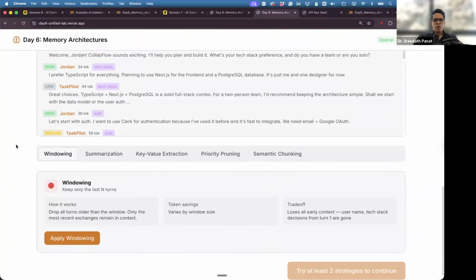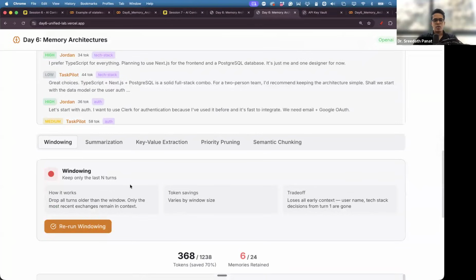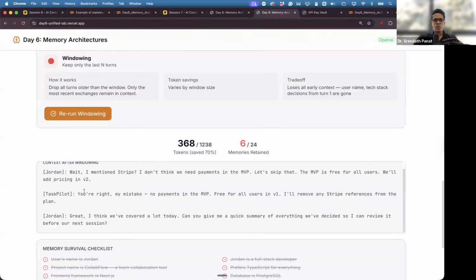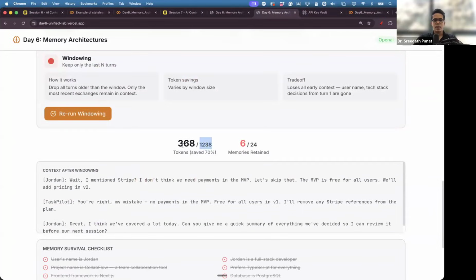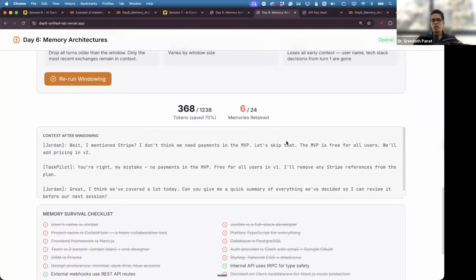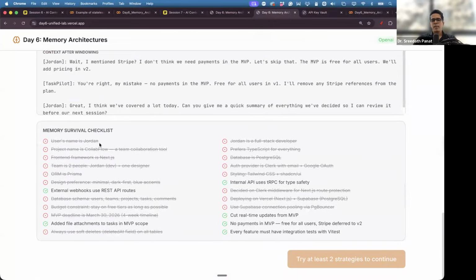So if we apply windowing, let's see what happens to the conversation in terms of number of tokens. Tokens went from 1,238 to 368. And this is what many of you were asking: how do you know whether the summarization actually worked or not? So here what I have done is I have asked the LLM to make a separate list of facts and quantitative data from the conversation. So these are all facts, right? The username is Jordan, project name is Collab Flow, etc.